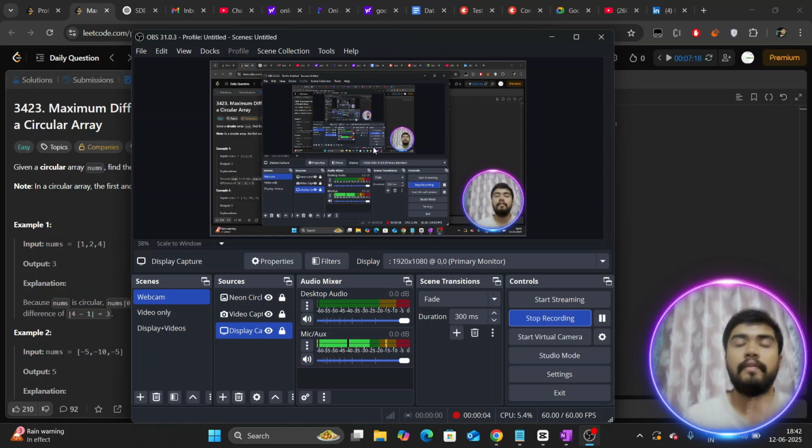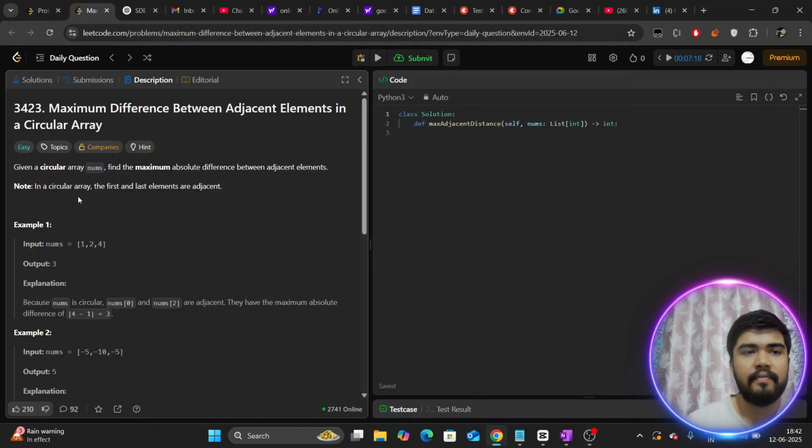So today we'll solve another question from Leetcode itself. So let's get started. Today we have a very easy problem, I have to say: maximum difference between adjacent elements in a circular array. Given a circular array nums, find the maximum absolute difference between adjacent elements. I think the problem is a one-liner and very straightforward. In a circular array the first and the last elements are adjacent. That is expected.